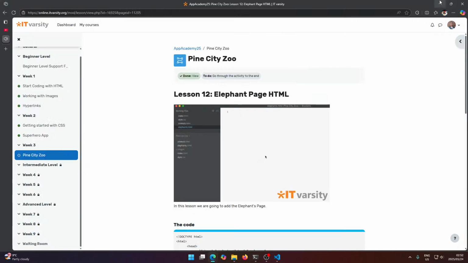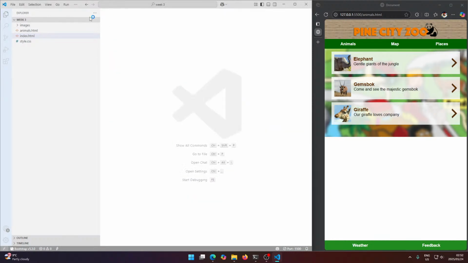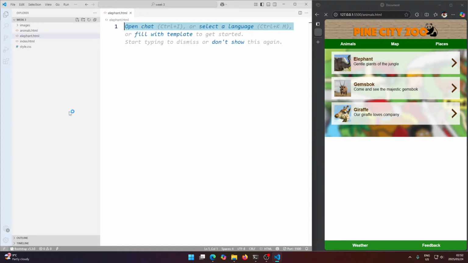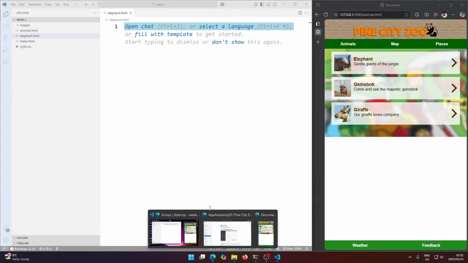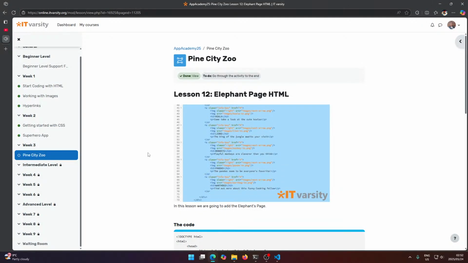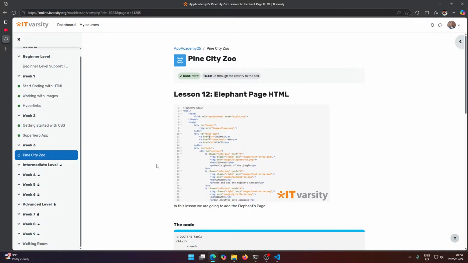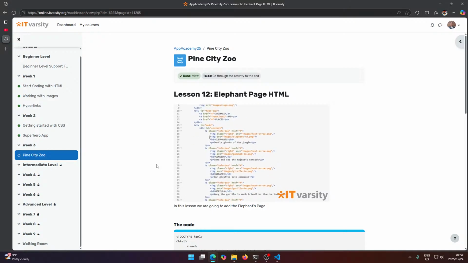We start off again with a blank page, but this page is very similar to animals.html. In fact, other than the section between the contents divs, it's actually identical. So we're going to select all of the content of animals.html and we're going to paste it inside elephants.html.